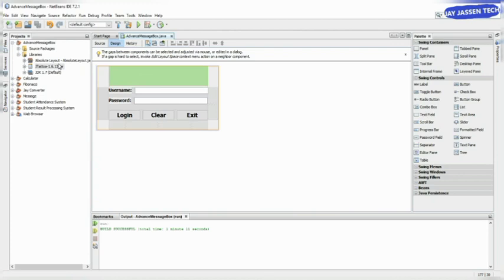So once you create a login page and you want to move from this particular login form to the next form, I'm going to make the tutorial available on this particular channel.